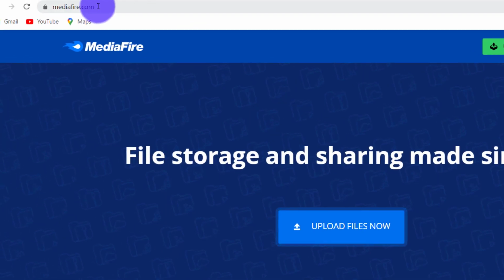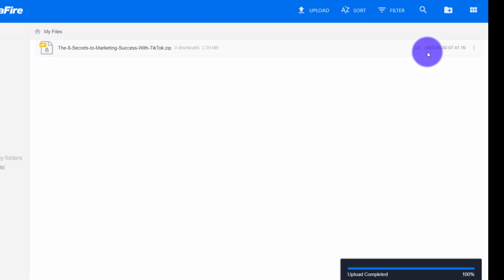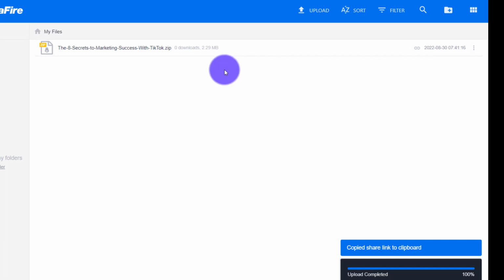So you want to head over to a website called mediafire.com and you want to upload the file you just downloaded from this website. So now once you do that, all you just need to do is copy the link to this file right here and you want to go back to your content locker.